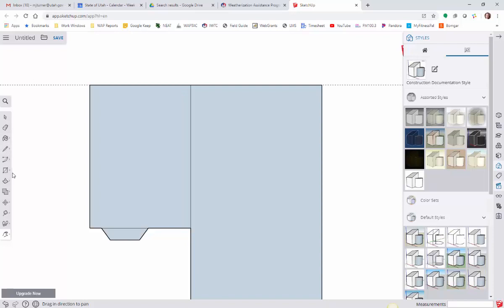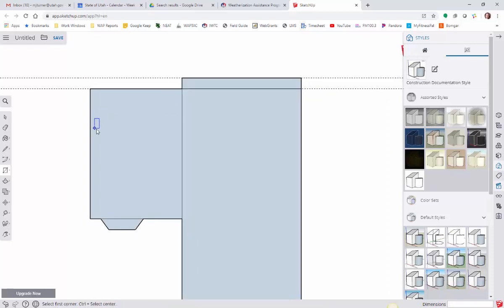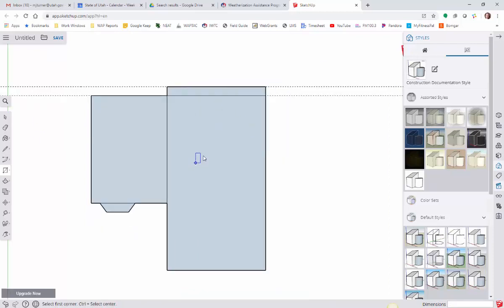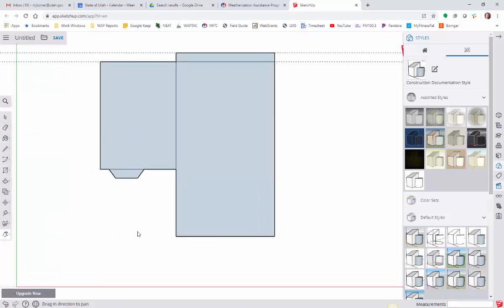In the back we had a cantilever that stuck out 2 more feet, so I'm going to grab my tape measure and go back 2 feet, and we will add another rectangle back here that comes right off the back. So now we have our cantilever. And then we have conditioned space and then the unfinished garage here.